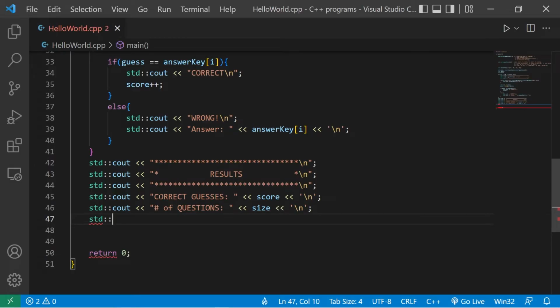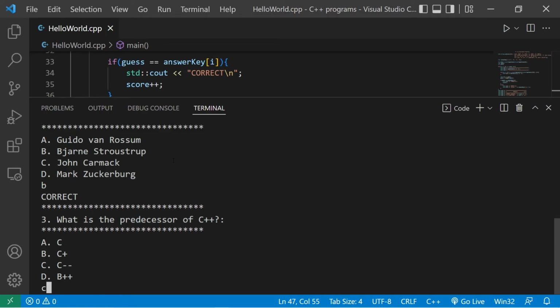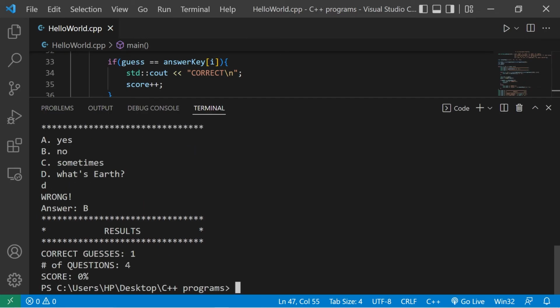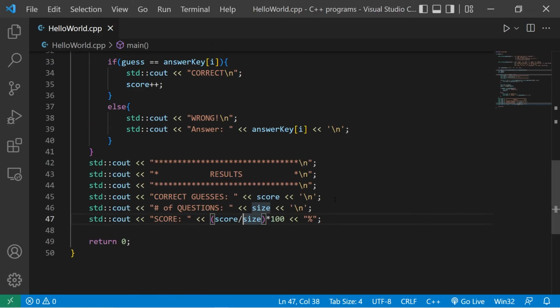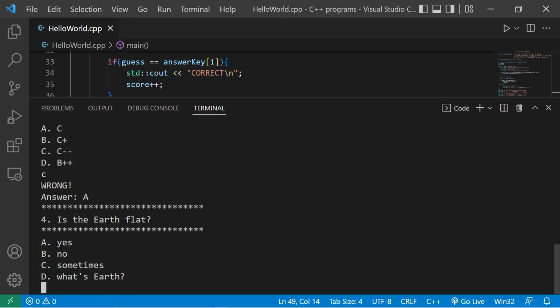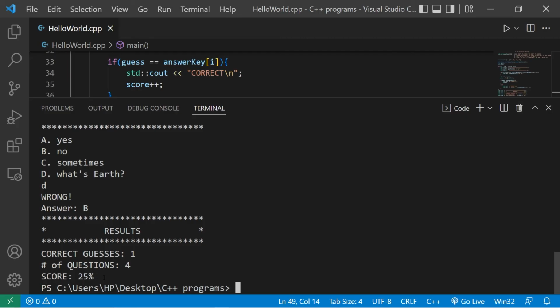Then we will calculate a percentage. What percent of the questions did they get right? Score divided by size times 100, then we'll add percent. So at first, this isn't going to work because we're using integer division, but I'll explain that momentarily about typecasting. So let's run this once. Let's say A, B, C, D. Correct guesses, 1. Number of questions, 4. Our score was 0%, even though we got one right. We'll need to add a cast to the divisor. Let's cast size as a double to hold that decimal portion. Then this should work. A, B, C, D. Correct guesses, 1. Number of questions, 4. Our score was 25%.